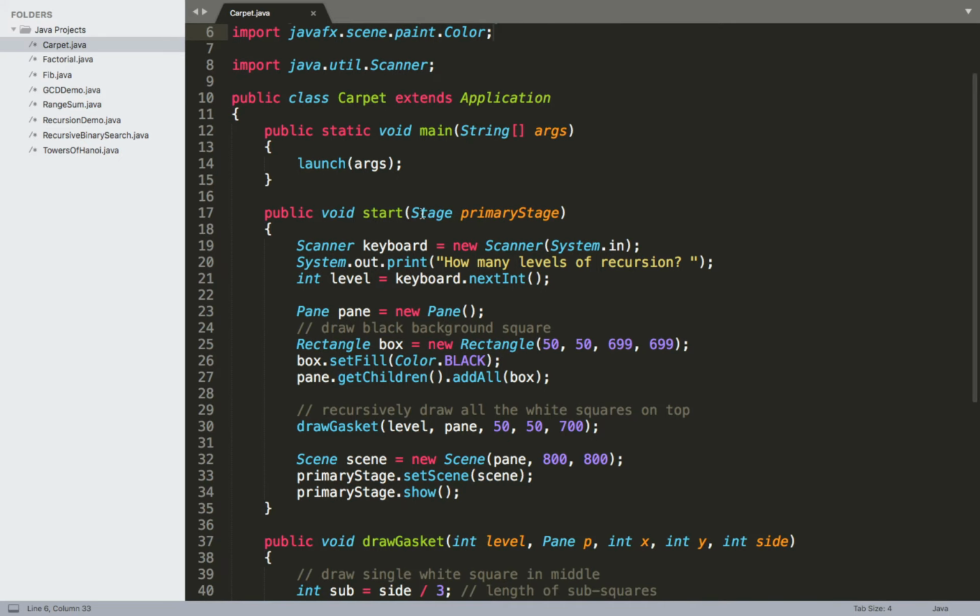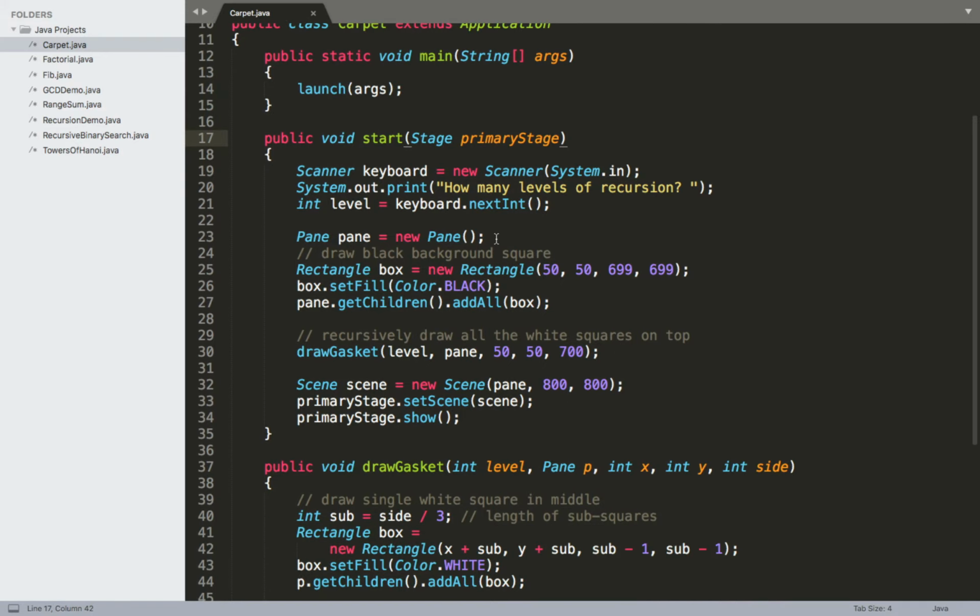Getting into the body of my class, we can skip over the main method. All we're going to do there is call the launch method. Going into the start method, I'll work through this, and then we'll take a look at one other method I've added, which is this draw gasket method. Inside of the start method, the first thing I'm going to do is ask the user to specify the number of levels of recursion.